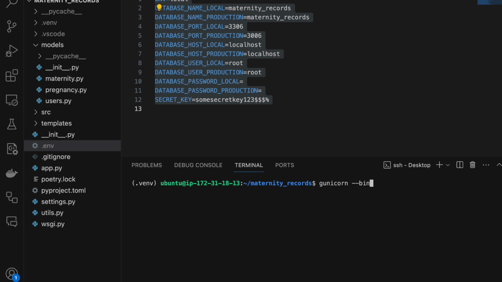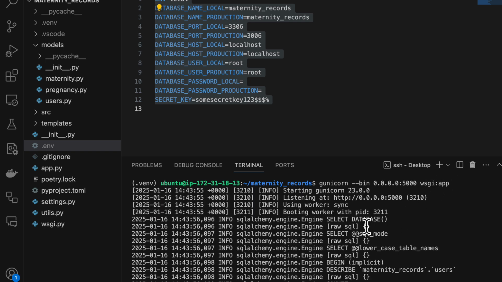And we use bind 0.0.0.0 and port 5000, and then we'll do wsgi:app, so the name of your index file, then app. And so it is running as expected. So the outputs are correct. Up until this point, we have no errors.